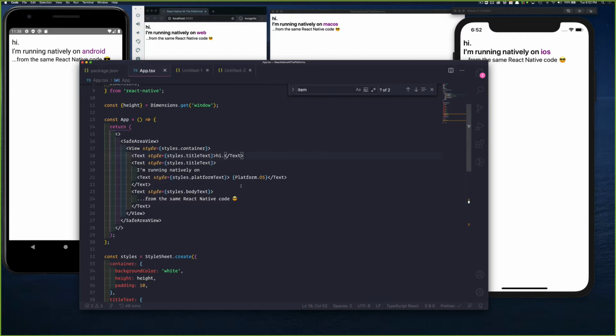It's kind of neat to see it here, but where it comes in really valuable is if you want to do platform specific code. So if you wanted to do a conditional statement, like if the platform.os equals iOS, then do this.